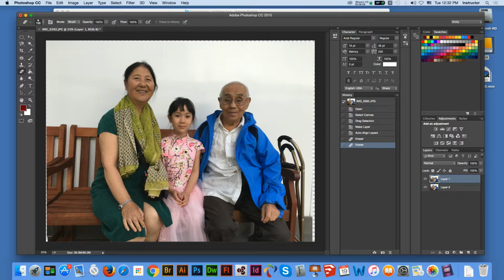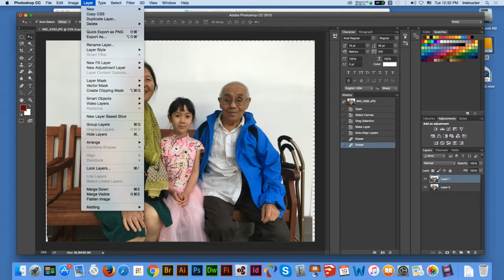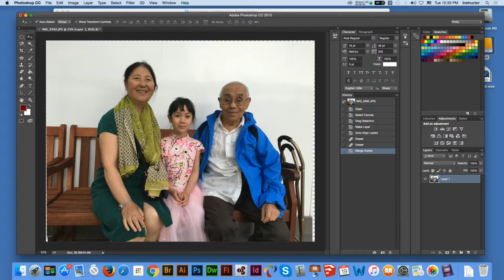Okay, after you're done with this, you can come to here and say Flatten Image or Merge Visible. Anywhere you want to choose, those two options are going to have the same effect. Those two layers are going to merge into one layer. You say Merge Visible. Okay, and after this, I want to do a little bit of cropping.